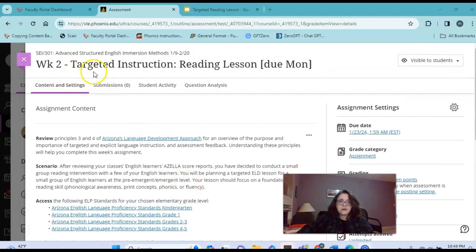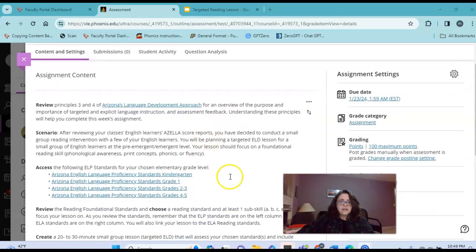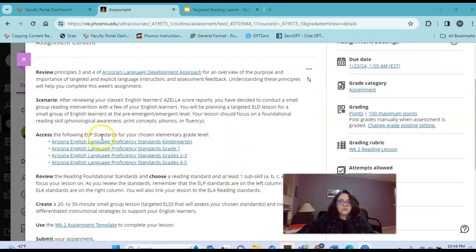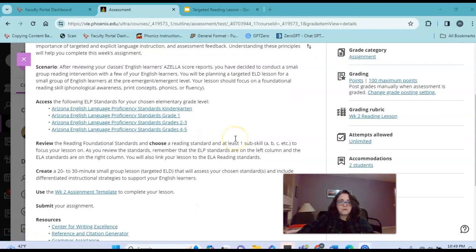Okay, so this is our targeted reading instruction lesson. Okay, that's what it looks like. This is where, of course, you will get your Arizona ELP standards, and I'm going to show you how to read those in just a moment. And this is where you will find your template, and the template also has another document that you will need as well that we're going to talk about.